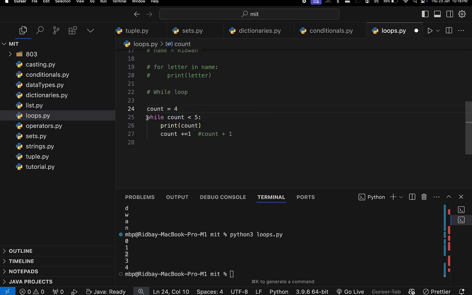So at 4, it's going again: while 4 is less than 5, which is true, print 4. It prints it. Then increment that 4 by 1, and by now that is going to become 5. After becoming 5, it goes back again and says while 5 is less than 5, and this is not true because 5 is not less than 5. It's not going to print because this condition is false. I don't know if you understand.